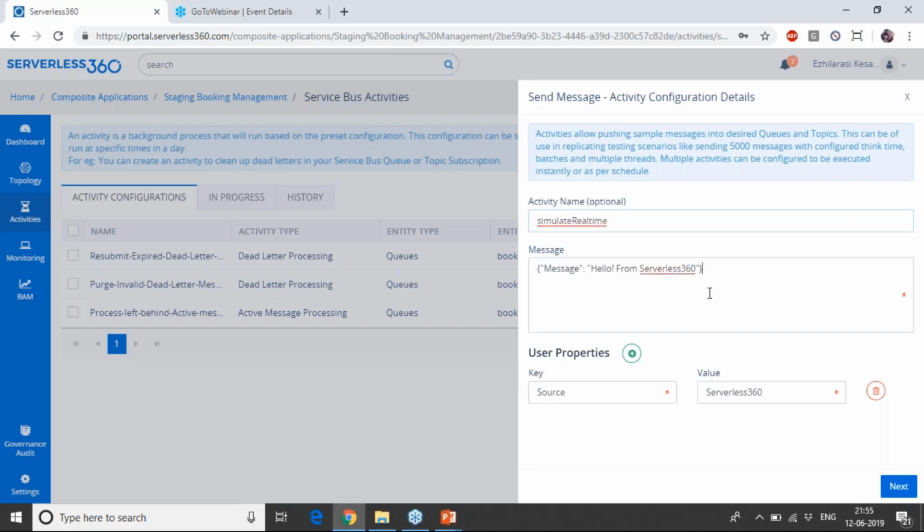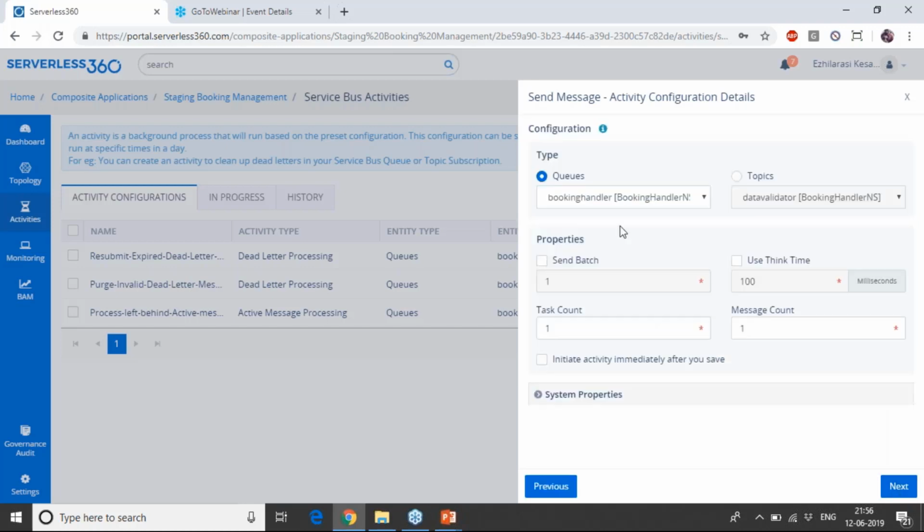I can push a pre-constructed message with defined content and defined user properties, and I can push the message to a queue or a topic. I can send these messages in batches so that I simulate a real-time environment. I can set a specific think time between each of the batches. I can also simulate a concurrent environment by setting parallel tasks. I can also push in a specified number of messages at a go.